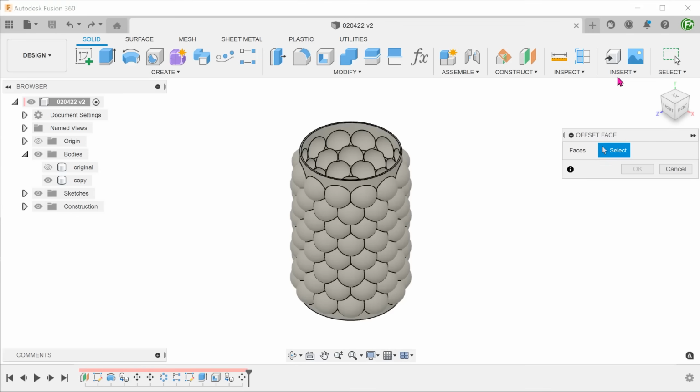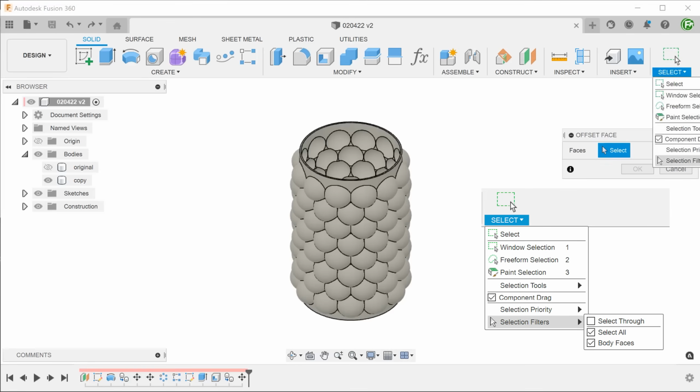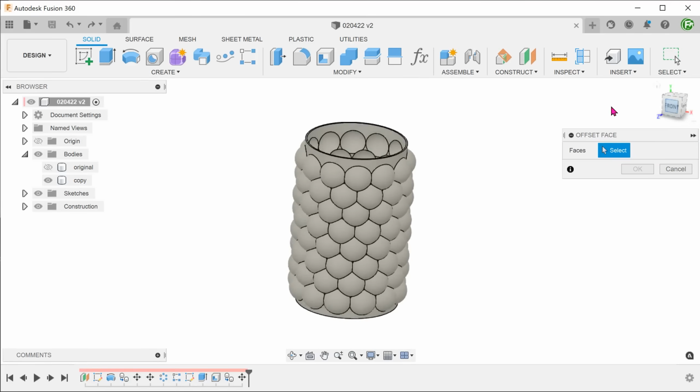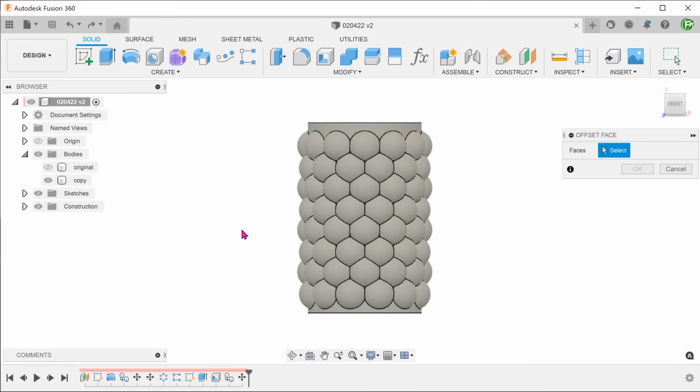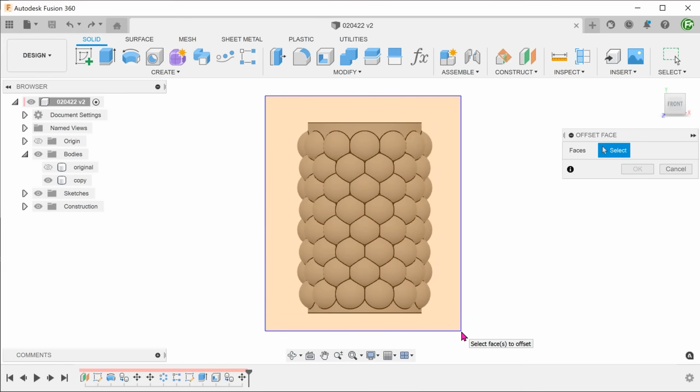Before we do that, go to Select, Selection Filters, and remove the Select Through option. This is so that we can box select without selecting the interior faces. Let's look normal to the front plane and box select from left to right, making sure all faces fall within the selection box.